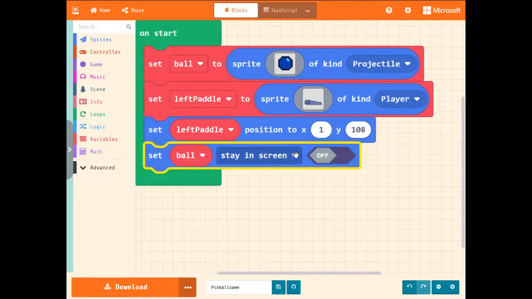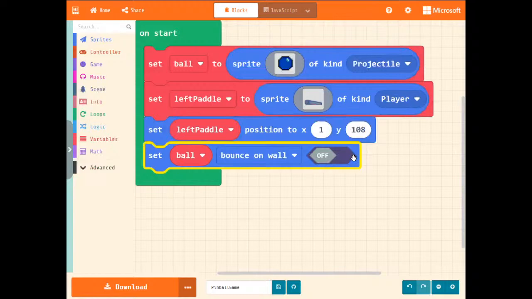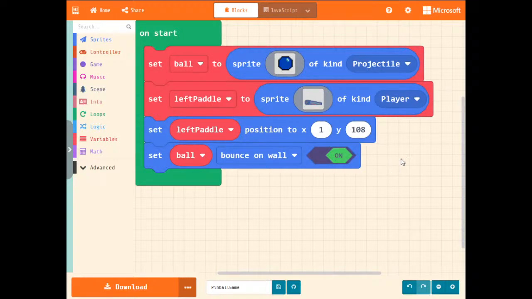I'm going to click this drop down arrow, and instead of just having it as stay in screen, I'm going to have it as bounce on wall. And I'm going to make sure that bounce on wall is set to true, so I'm going to click this toggle switch here. And whilst we're there, I'm going to change another of its properties. I want it to show physics. This is a debug option, and it allows you to see the physics of the ball and understand what's happening with it.